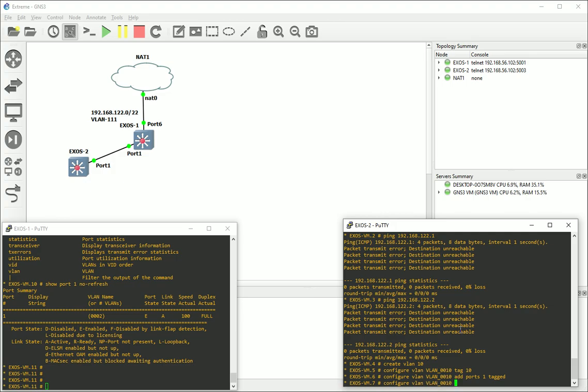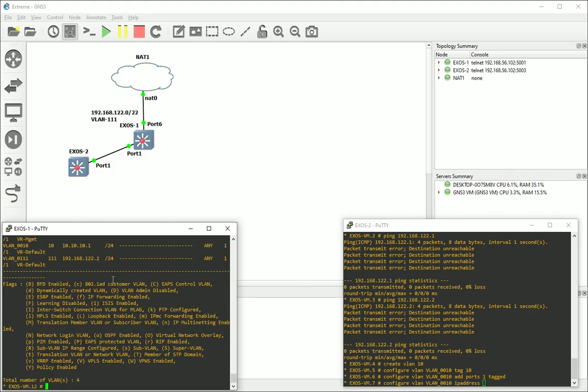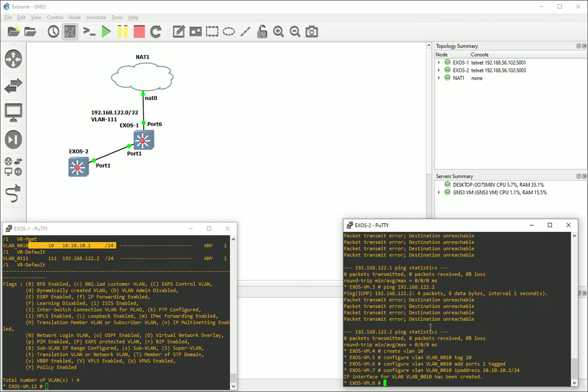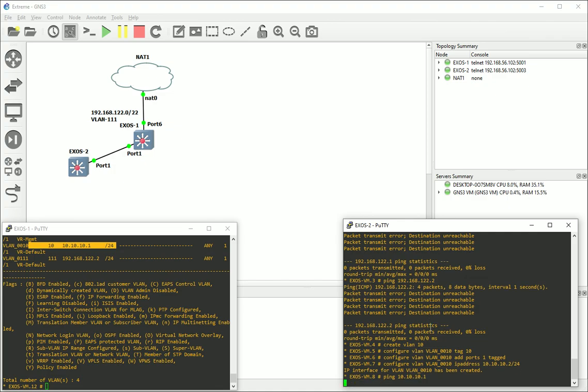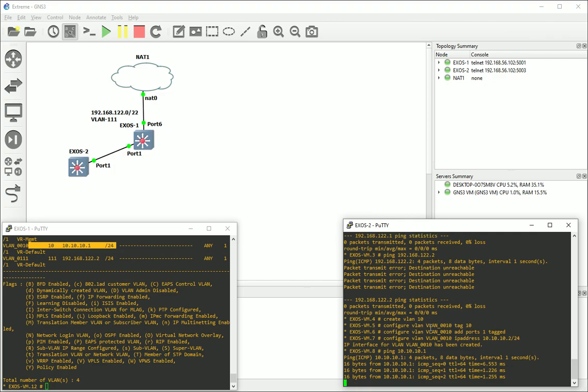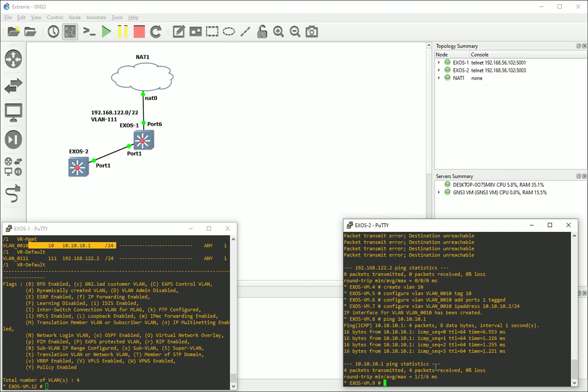Configure VLAN IP address. What was it over here? Show. Alright, so the VLAN we were using here was 10.10.10.1. We'll use 10.10.10.2 /24. And that should be good. We should be able to hit 10.10.10.1. And there we go. We can get out, we can hit this interface right here.